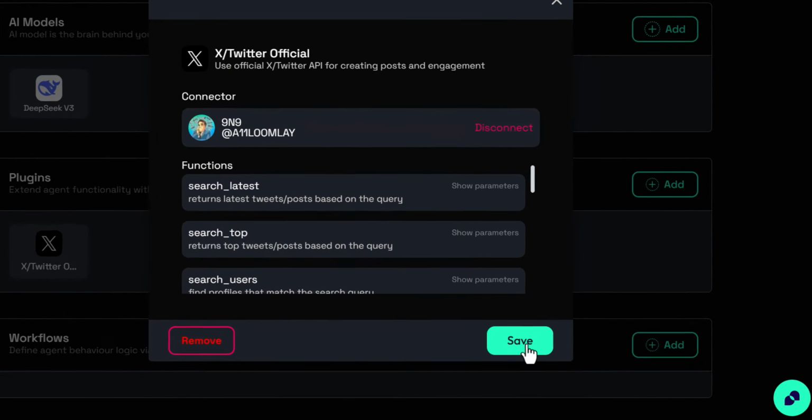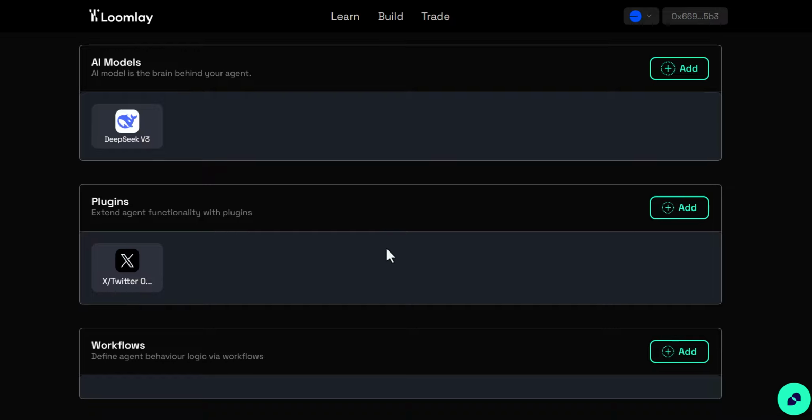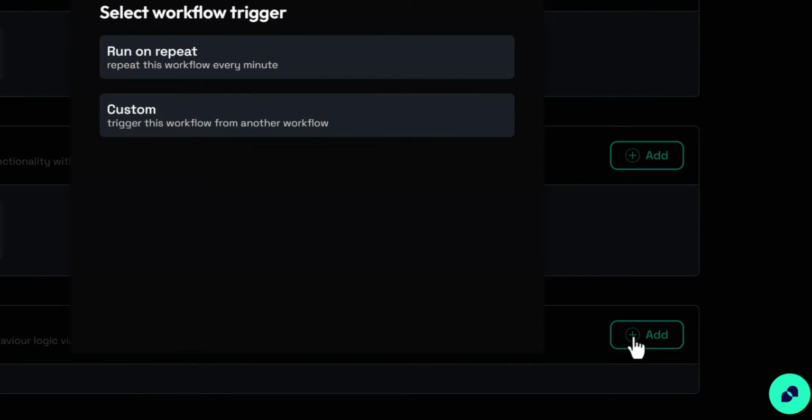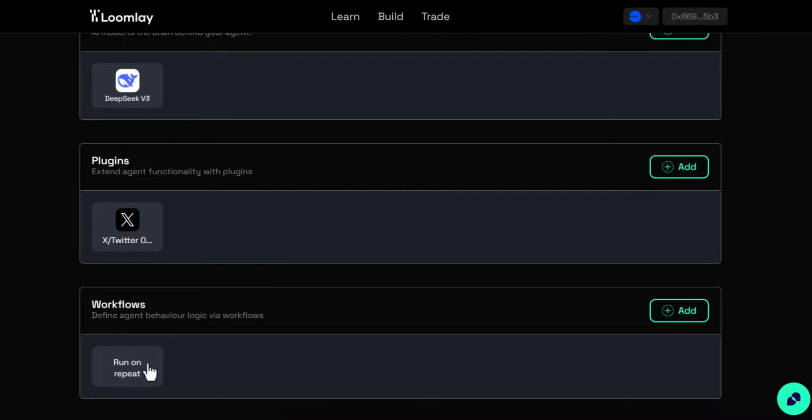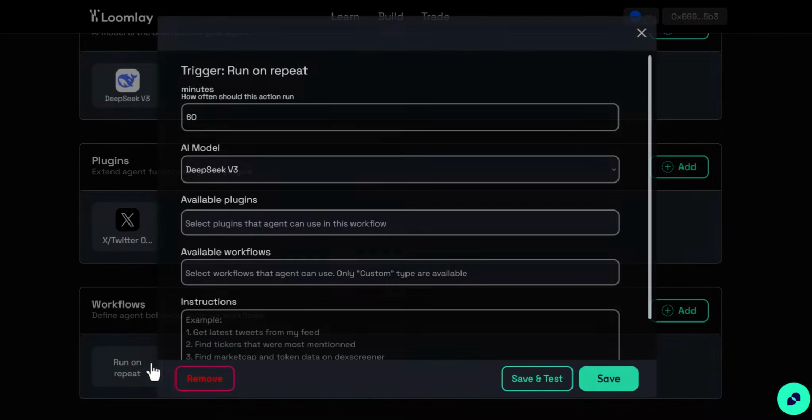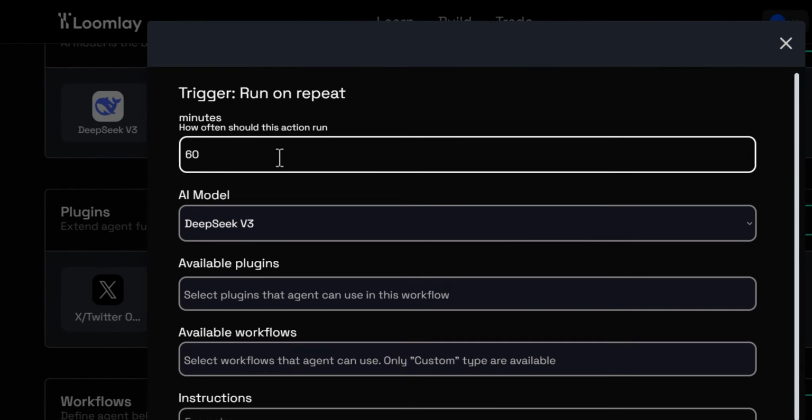Now it's time to add a workflow so your agent knows what to do. Start by clicking the Add button. We'll use an on-repeat workflow. Click to add it. Once it's added to the Workflows view, click on it again to set it up. We can see that this workflow triggers every 60 minutes. You can change this value, but you need to be aware of Twitter's API prices and policies.